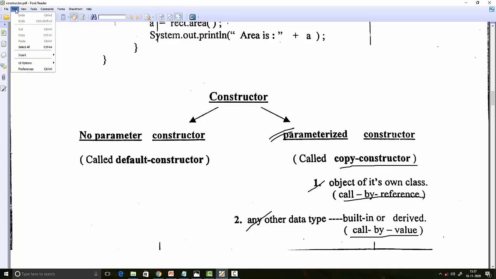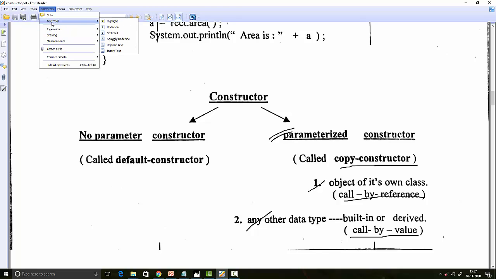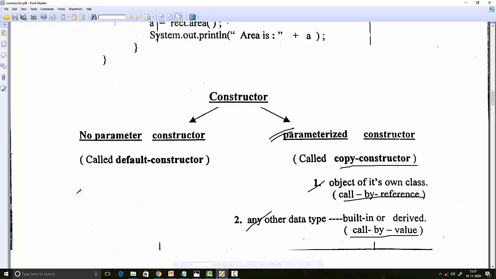Let me see if I can edit it or not. Here is a hand tool and a text selection tool. I just want to select the pencil. Here I want to write that along with this there is also another one, which is called the empty constructor. An empty constructor is also non-parameterized. When we are creating a constructor, an empty constructor may be required sometimes.